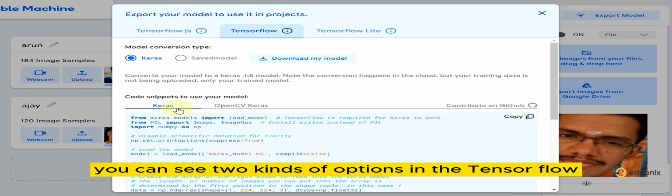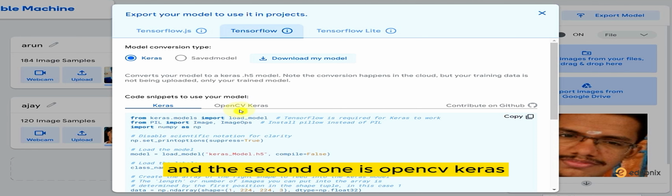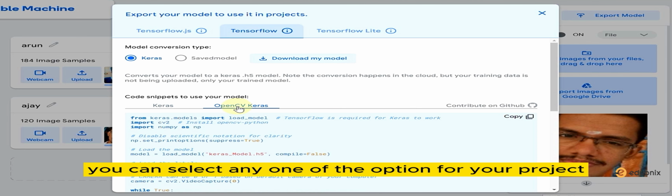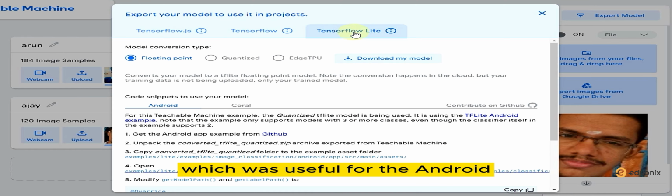You can see two kinds of options in the TensorFlow. First one is the Keras and the second one is the OpenCV Keras. You can select any one of the options for your project. And the third one is the TensorFlow Lite, which is useful for the Android project with the TensorFlow model.